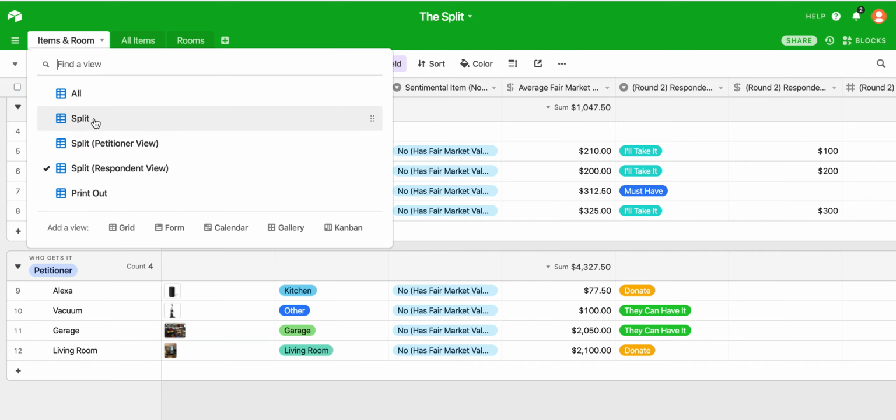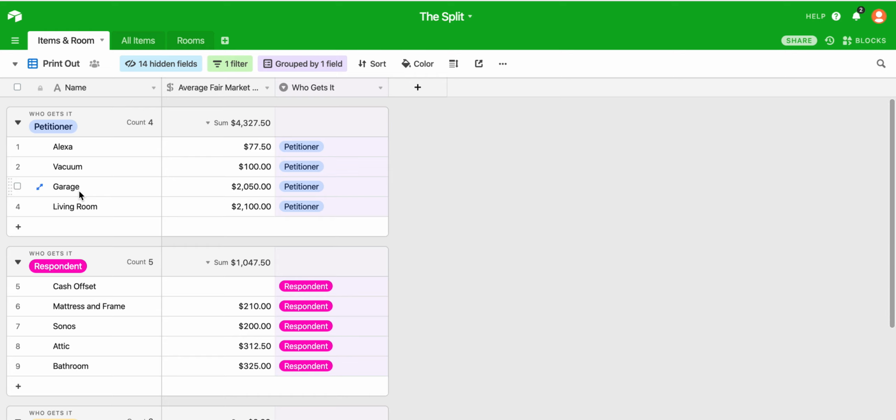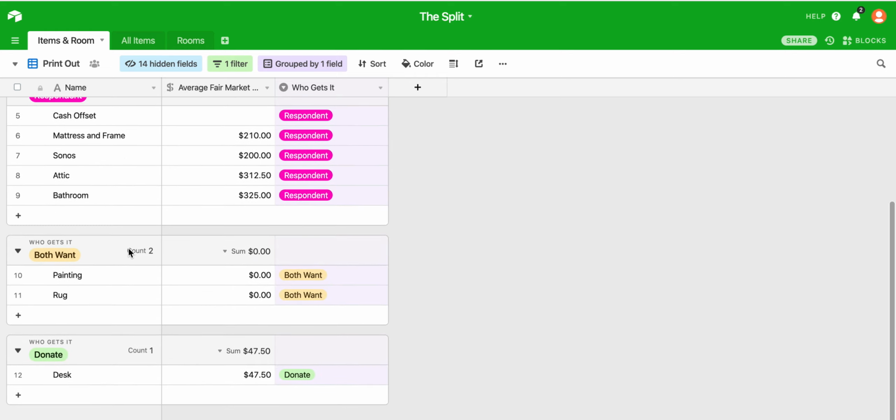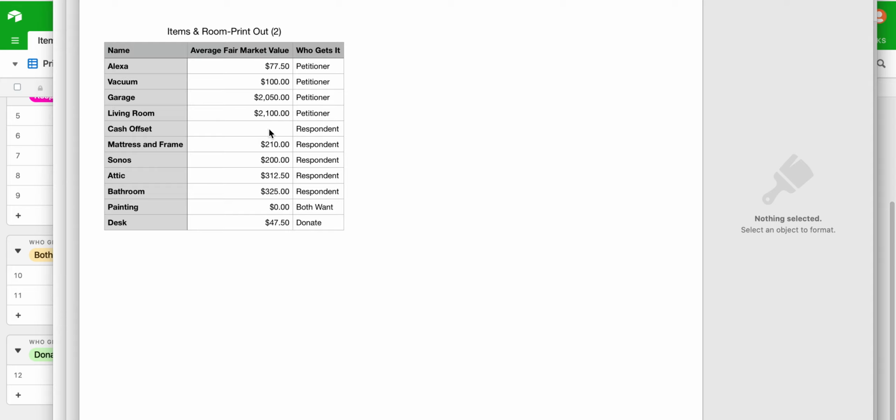And when they're ready, when they agree on the split, they can print it out. It's broken down and turned into 2 parties, items that they're still working on, and donate. And then they can export it to an Excel file that they can print out for court documents.